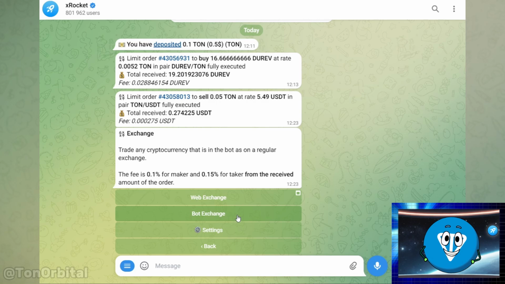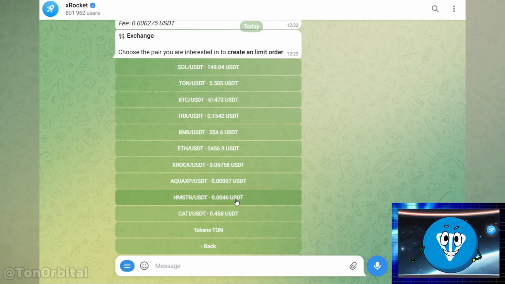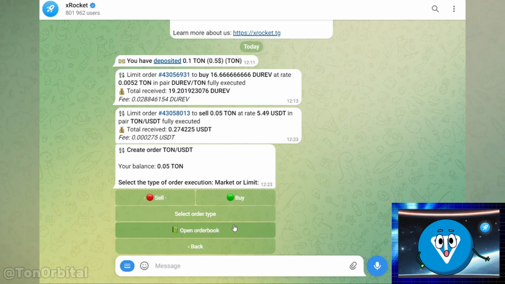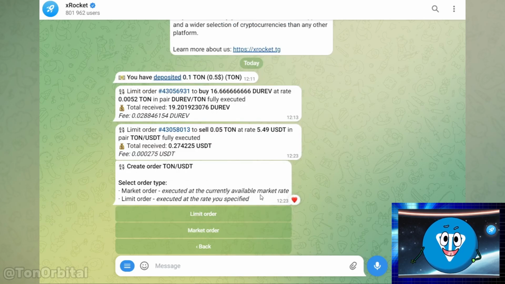Now, let's try to make a custom order. After hitting Create Order, choose the pair of tokens you want. Here we'll choose TON USDT. Next, we will decide if we want to sell TON for USDT or buy TON using USDT. We will choose Sell. Next, we will have to specify our order type. We have two options. Market orders execute at the current market rate for quick trades, while limit orders let you specify a price but may take longer to fill. We will choose Market Order.